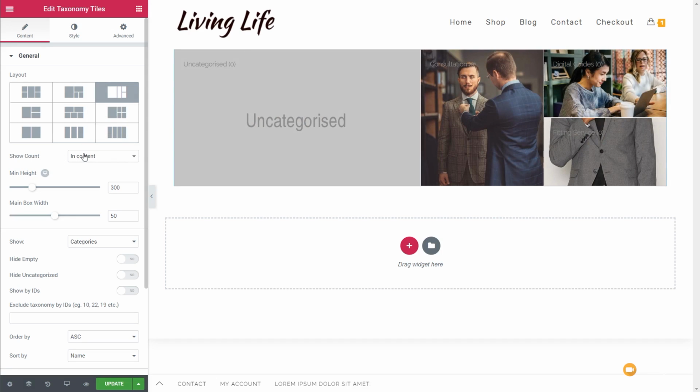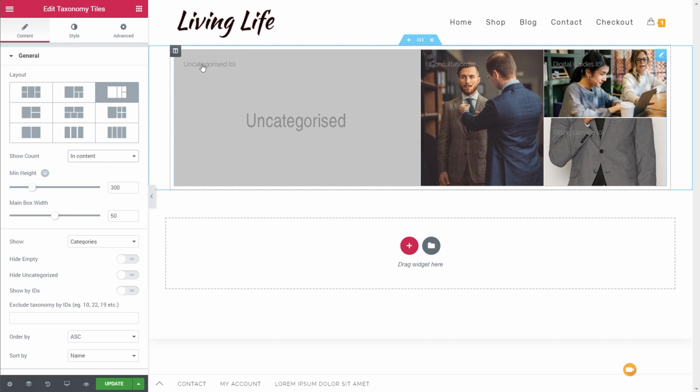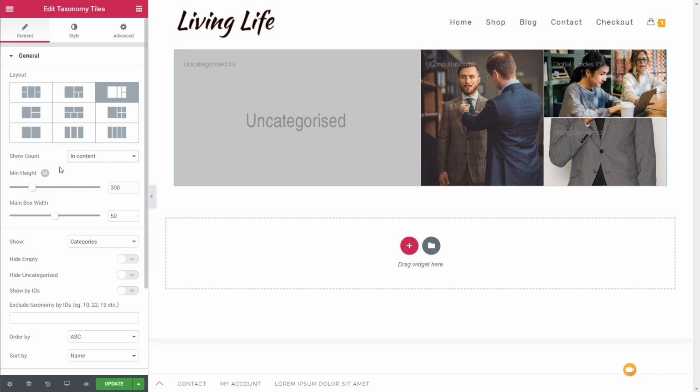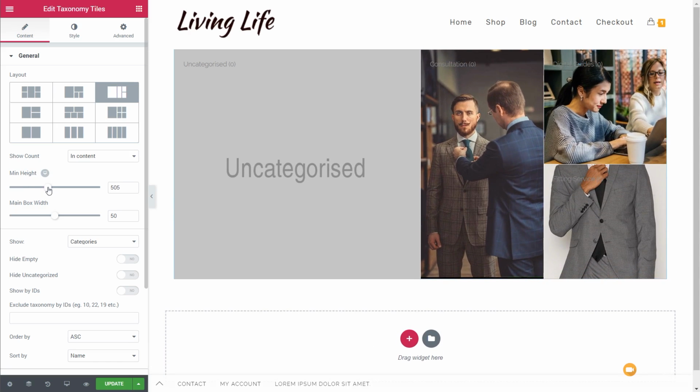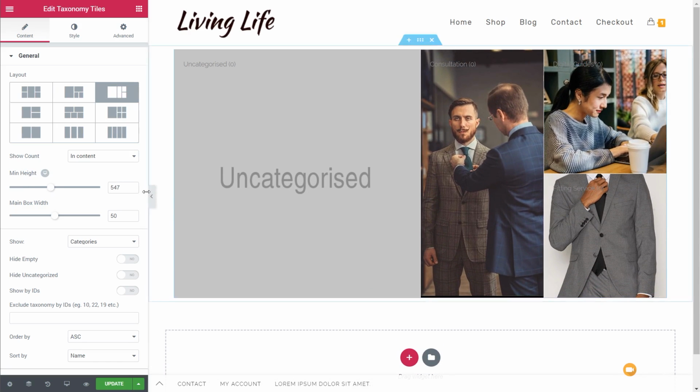You can see now it says show count, so we can show the count of the number of products inside any of those categories. You can see it says uncategorized 0, consultation and so on 0. We can also take that off by using some styling a little later on. What we can also do is adjust the height of these elements. So I'm going to set this to something like 550.